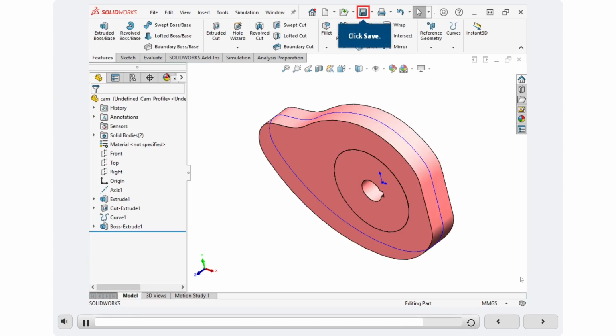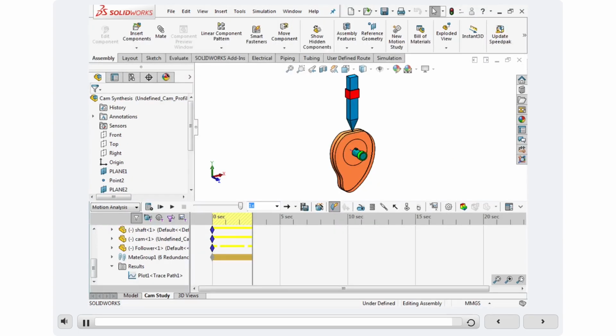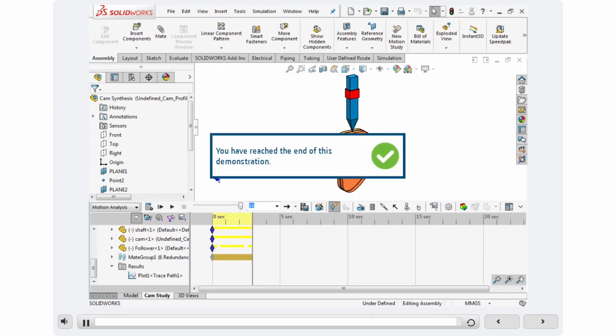Click Save to save the changes. Click Close to close the part file. Click Yes to rebuild the assembly. That brings us to the end of this demonstration. Click Next to continue.